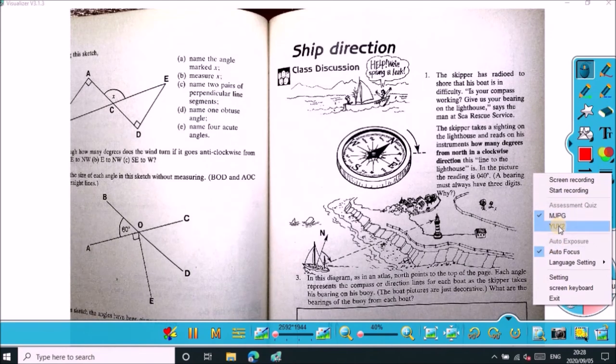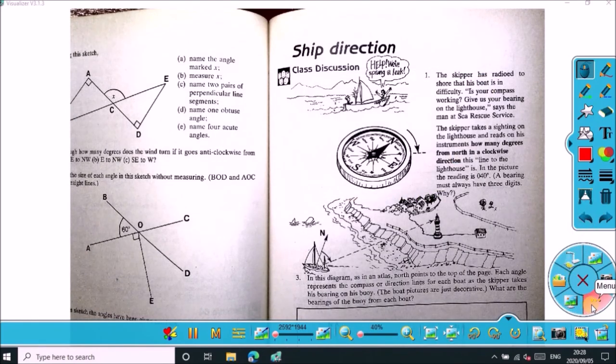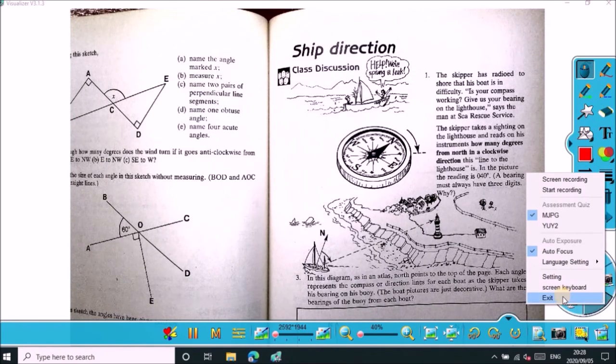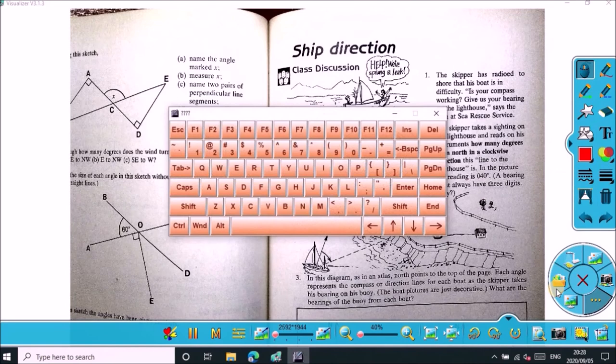So you've got all these different settings that you'll have to explore. There's language, and here you can actually set the type of file. I've got mine as JPEG, and over there, that's where you would store all your images that you've scanned. Some people like to use the on-screen keyboard, so if you click it, you have access to be able to type. I find it quite useful to teach young learners where the different keys are.